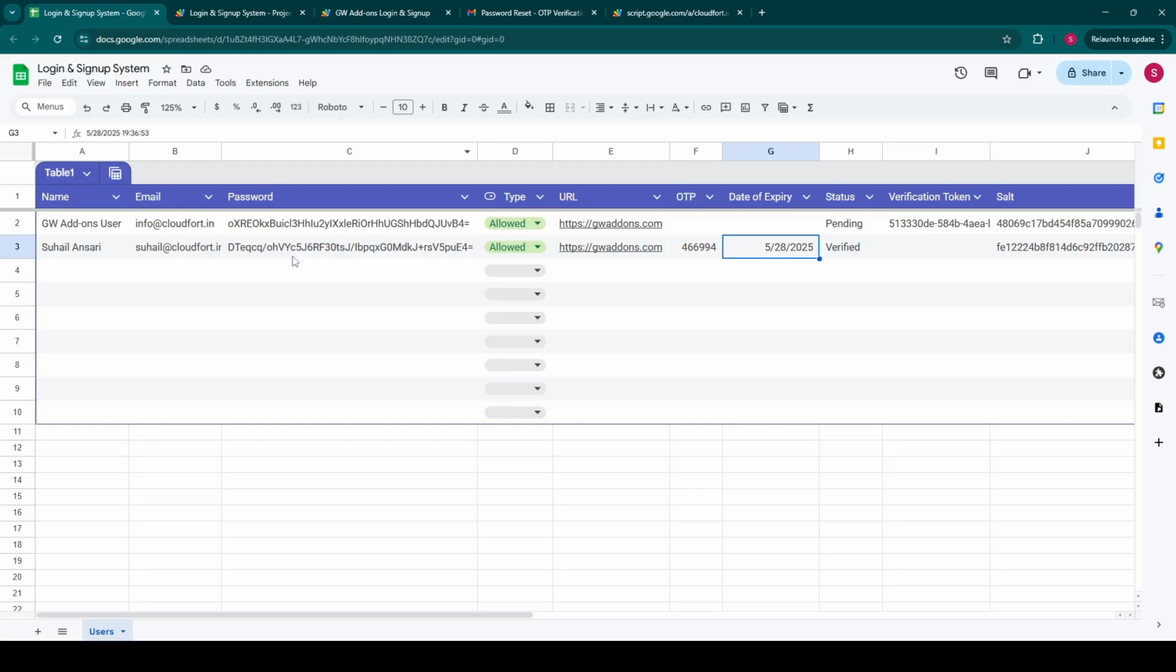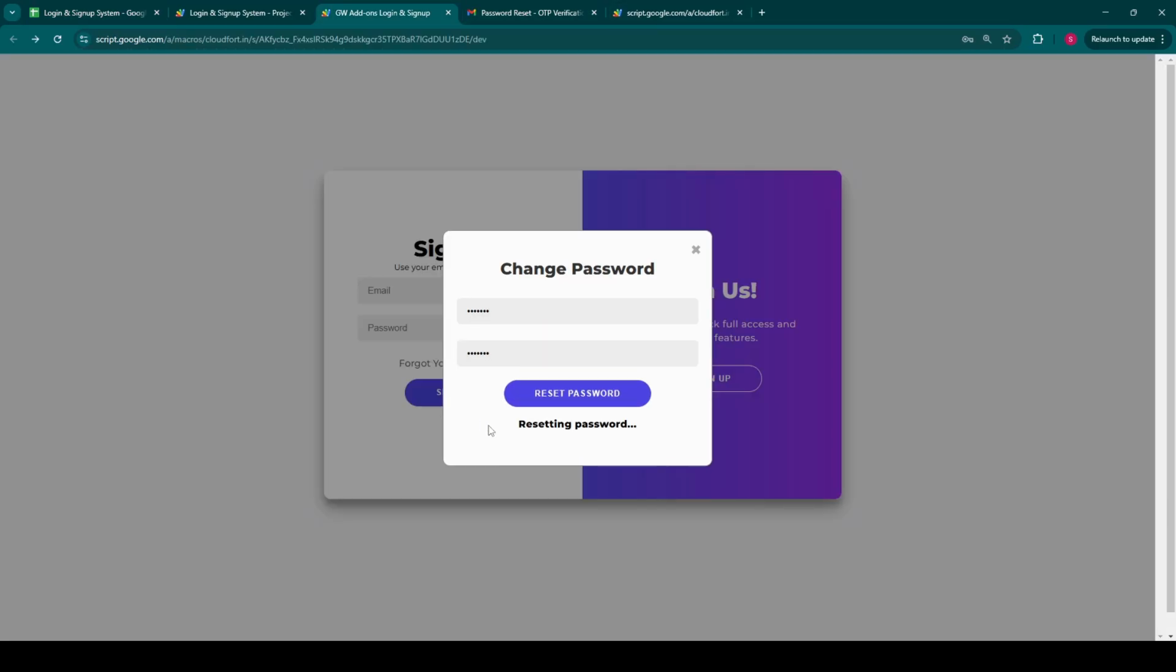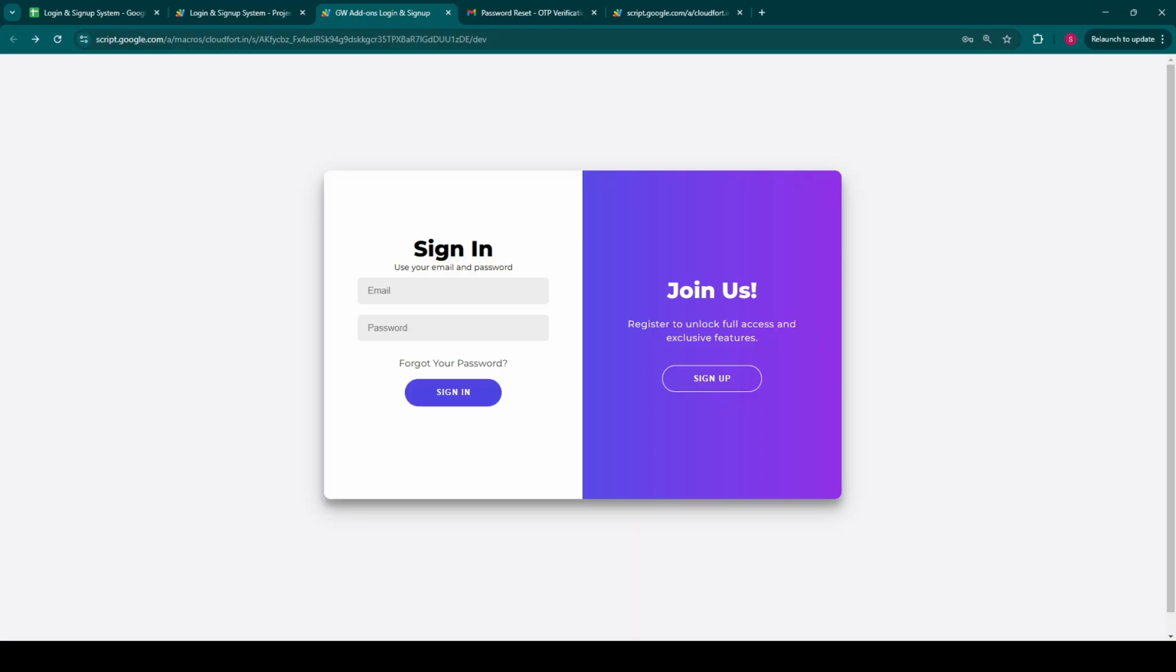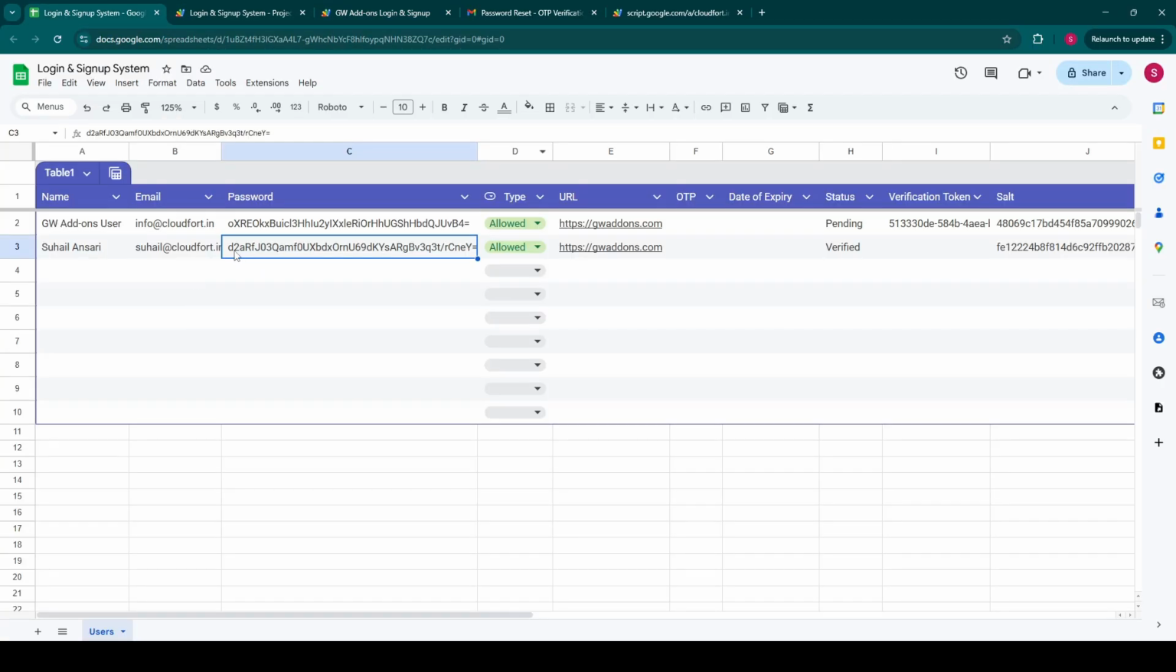But before that, we can see that the password is stored in a securely hashed format and it will be updated when we update our password. Password is reset successfully and the modal automatically closes. And we can see the password is updated over here. And we can also see that the OTP and the date of expiry columns are cleared now, ensuring that it cannot be reused. The user can now confidently log in with their newly established credentials.